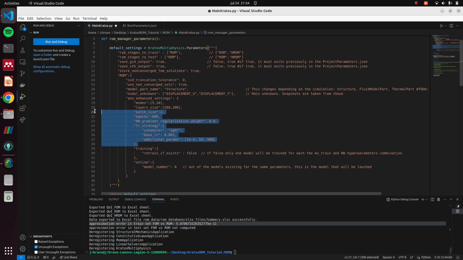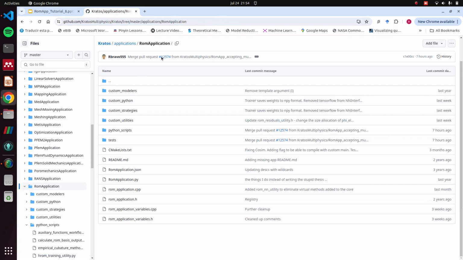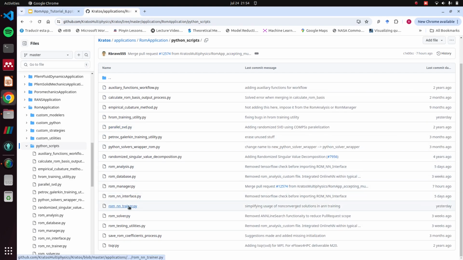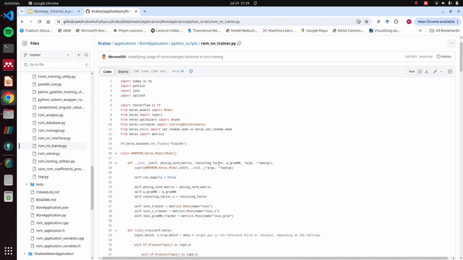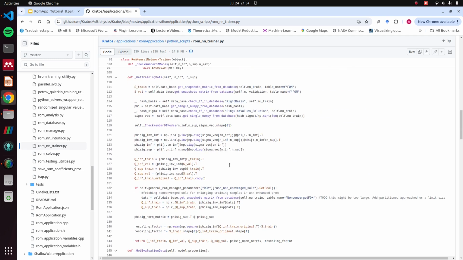And if you want to see the implementations, you can go here in the ROM application, Python scripts, and there's a neural network trainer, ROM NN trainer, and this one is implemented using TensorFlow and some Keras models. You can have a look.